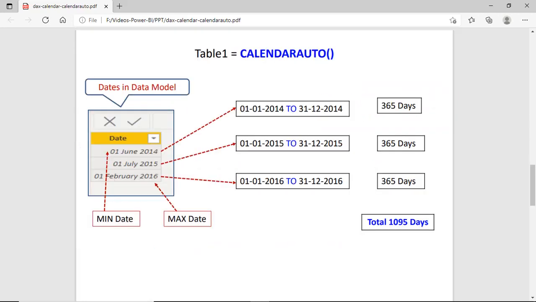How CALENDARAUTO works, we can check with this diagram. In this diagram, we have dates, and we are assuming these dates are part of your data model. The first date is 1st June 14, second is 1st July 15, and then 1st February 16. So the first one is the minimum date and the last one is the maximum date. When you execute this, CALENDARAUTO will scan this date type column and will pick the minimum and maximum date.